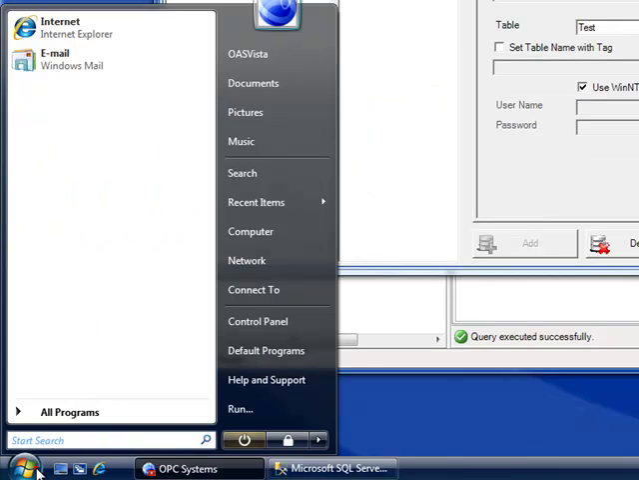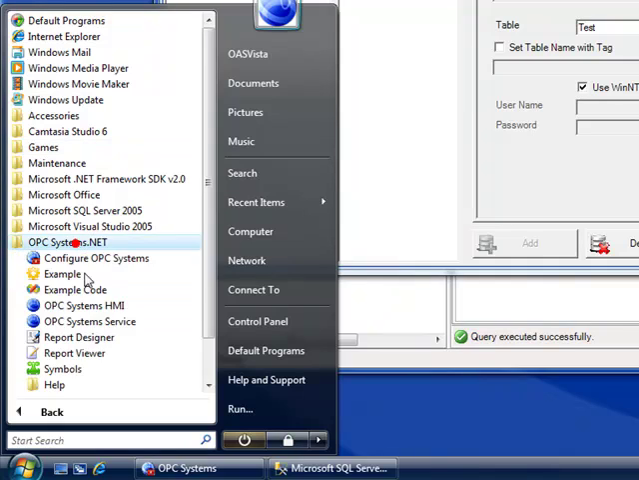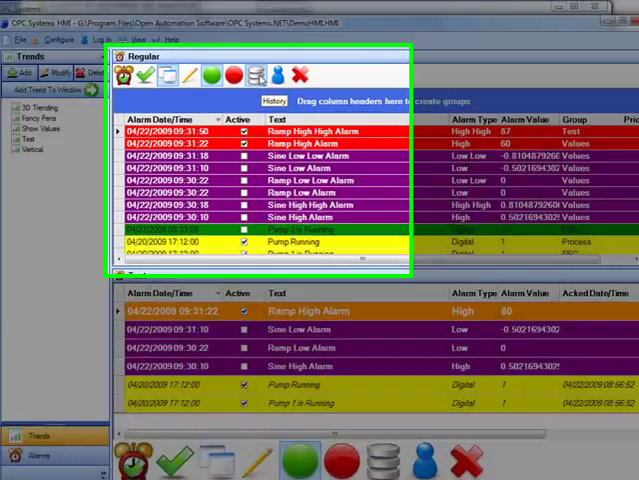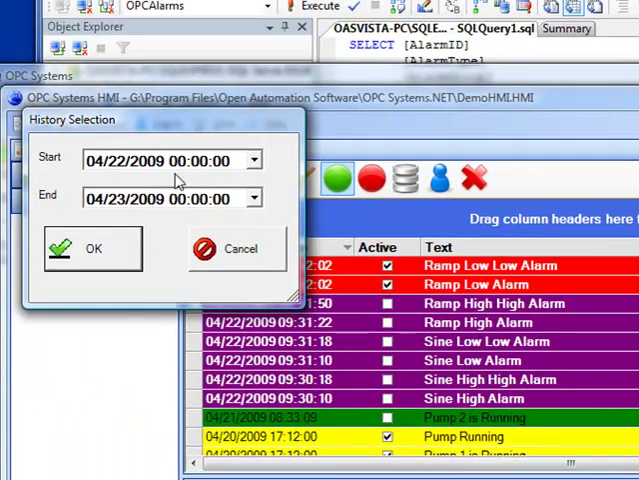Now let's go back to use the OPC Systems HMI container. And with the OPC Systems HMI container, we'll see how to use the history feature. There's a history button on the toolbar. We can select that and specify the start and end date and time that we want to pull history from.